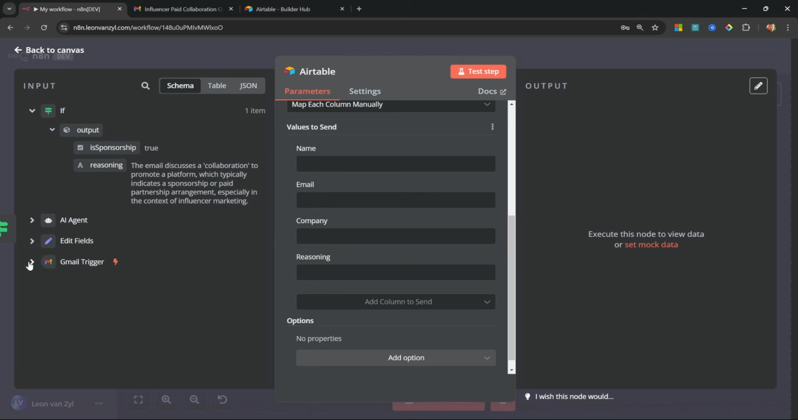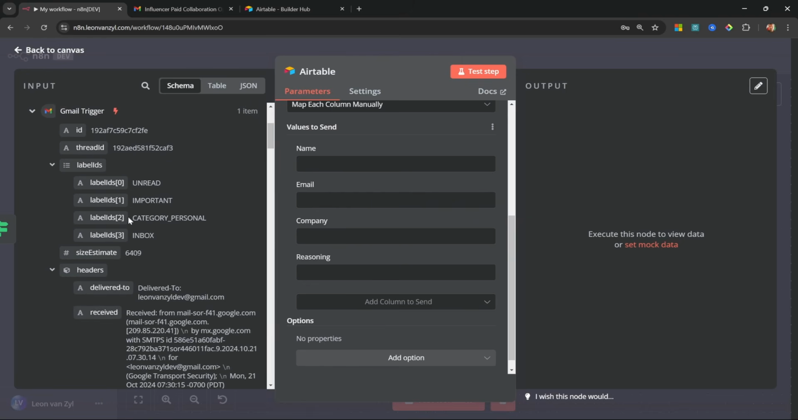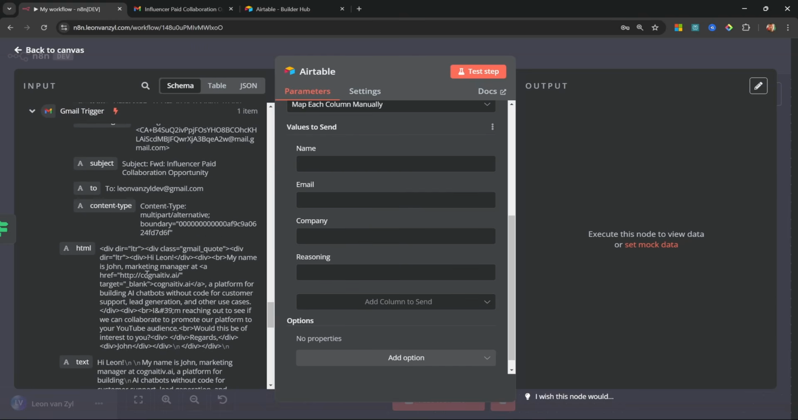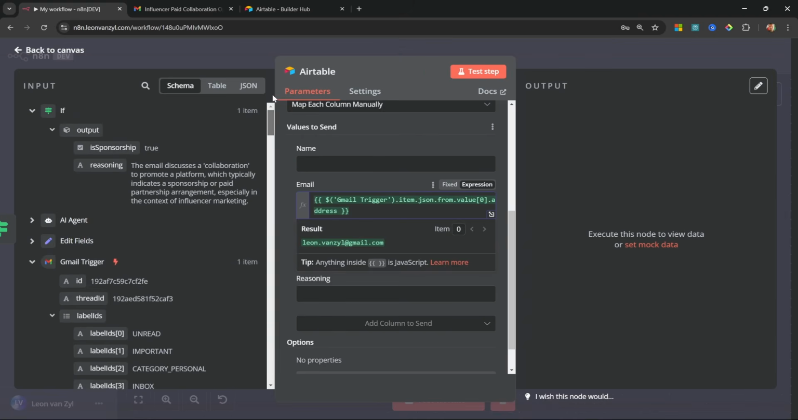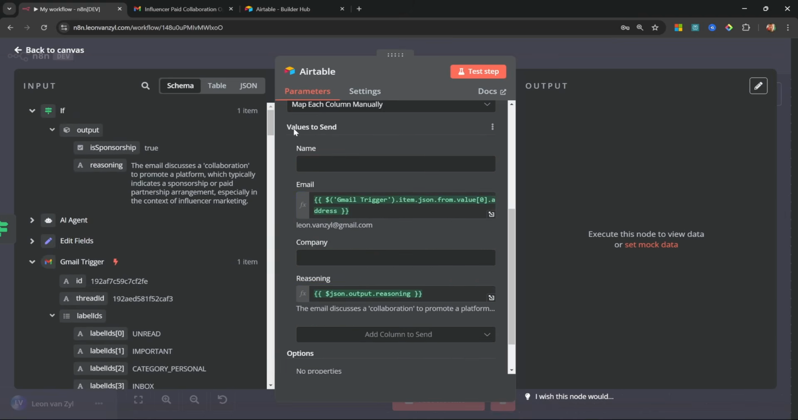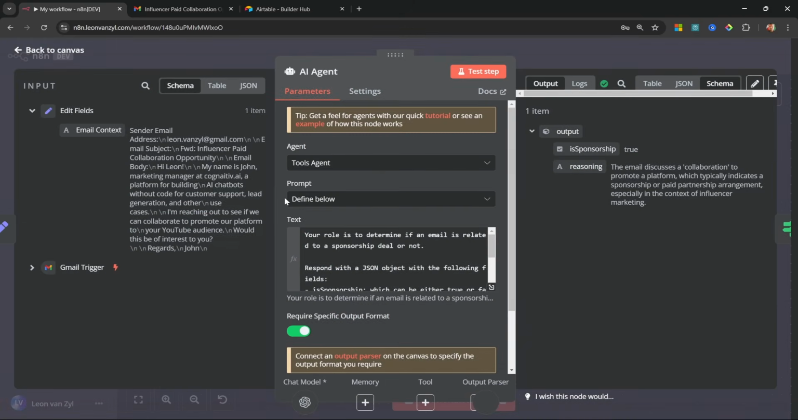So getting the email is easy enough, as we can simply go to this Gmail trigger node, and if we scroll down, we can grab this from email address over here. We can also get the reasoning value from this agent output, like so. But now how do we get the person's name and the company name? Thankfully that's easy as well. Let's simply add those to our agent node.